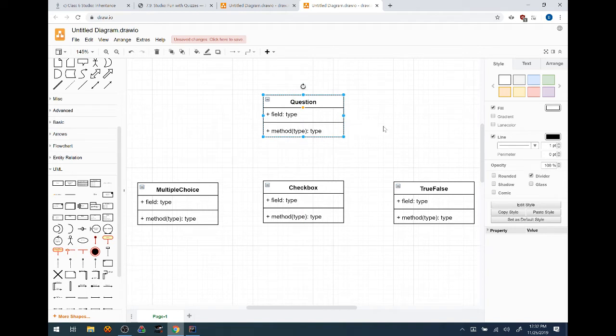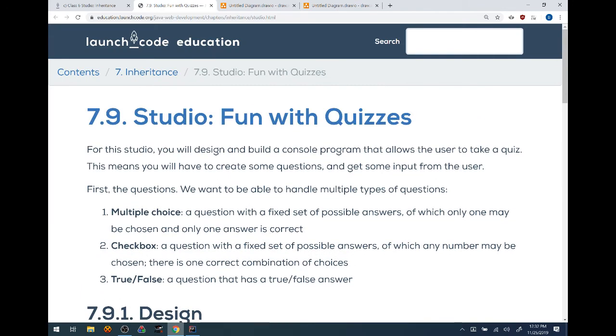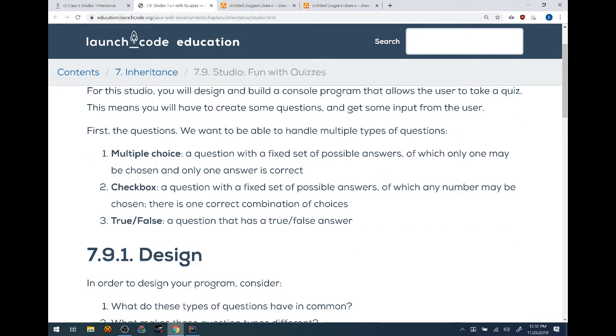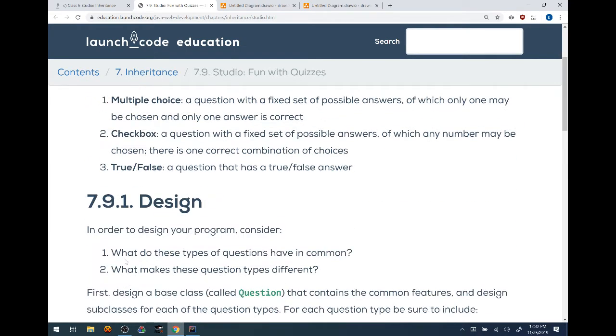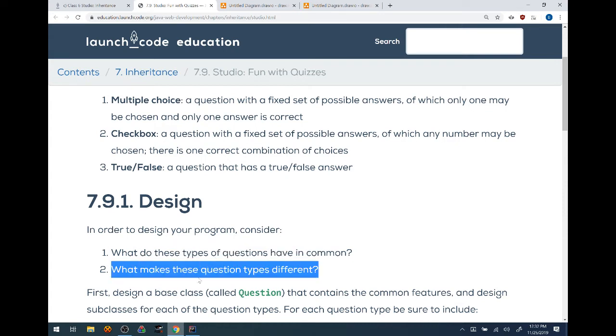If we do have some time, we can start trying to code some stuff up, but I'm not necessarily worried about trying to get to that part. So we're designing a quiz for this studio. If we look at the spec, our quiz has a few different types of questions: multiple choice questions, checkbox questions, and true-false questions. And then the very first important things for us to consider are what do these types of questions have in common and what makes them different?